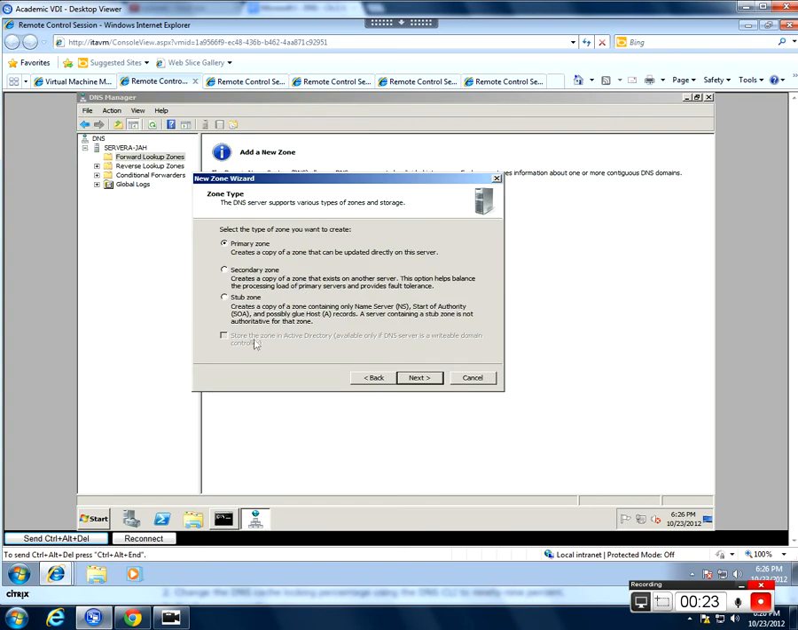Now the reason that this checkbox is grayed out down here is because this is not a domain controller. So this zone will not be able to be stored in Active Directory, and it will be stored in a local file with a .dns extension based on the zone's name. So if it was ilikecandles.com, it would be ilikecandles.com.dns, stored in the Windows System 32 DNS folder.